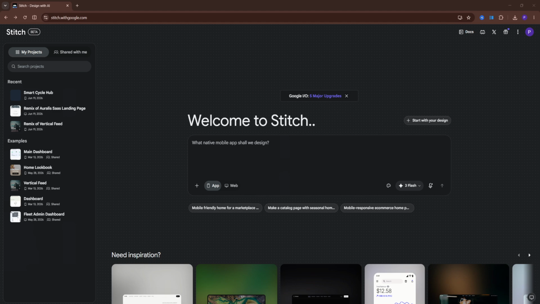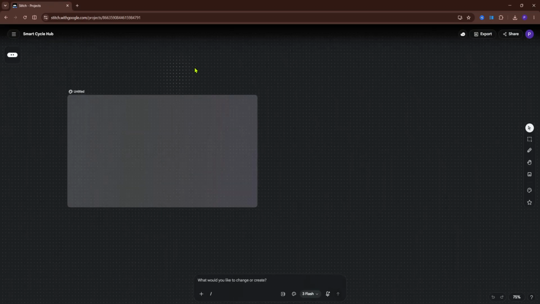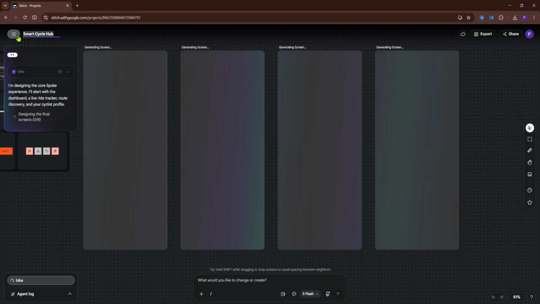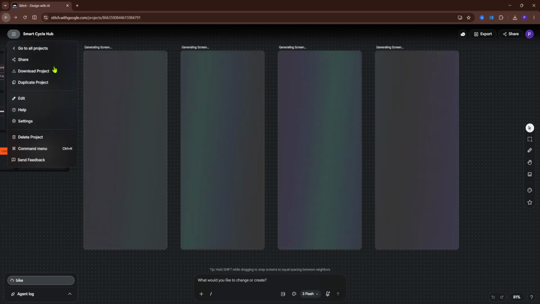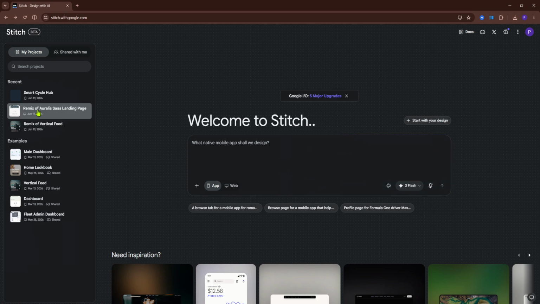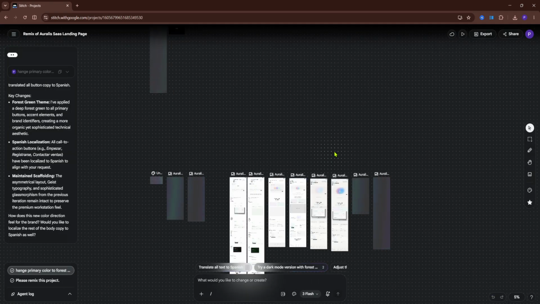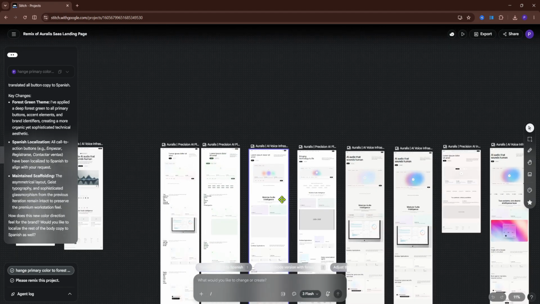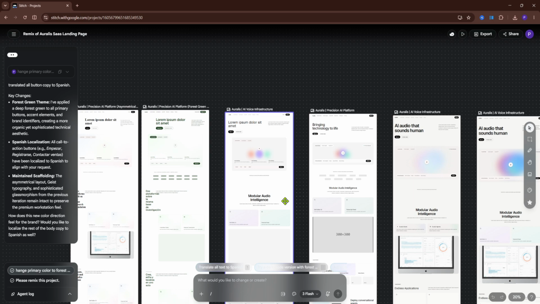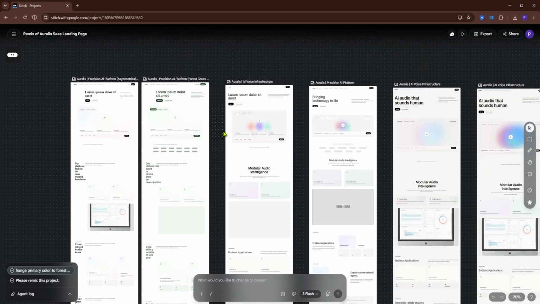Now, first, what we are going to do is here in this dashboard, we will select the project we want to delete. So let's go with this one here, Smart Cycle Hub, just like that. Or we can probably select another one if it's possible. Okay, so let's select this one that I want to delete. Okay, now we have it open.